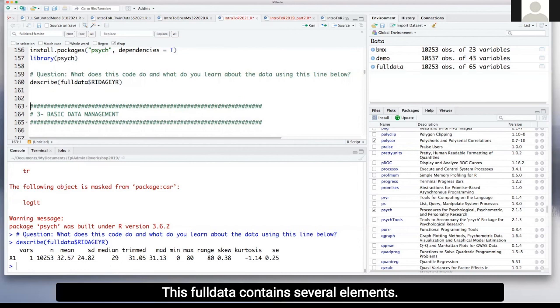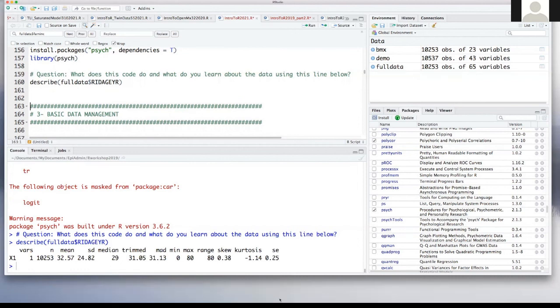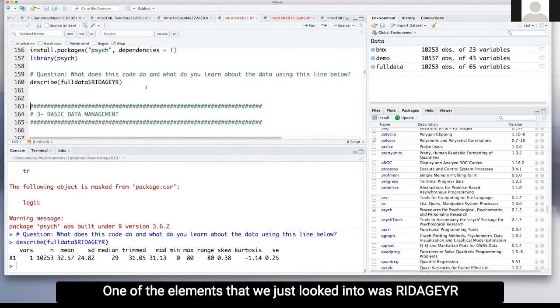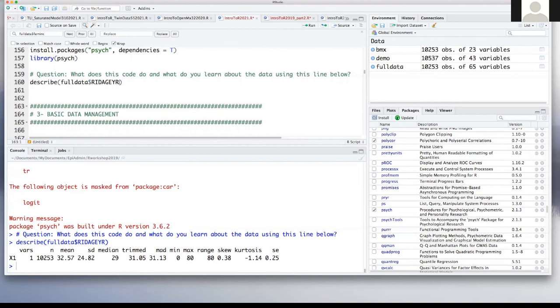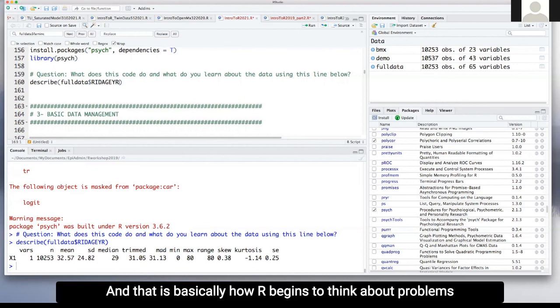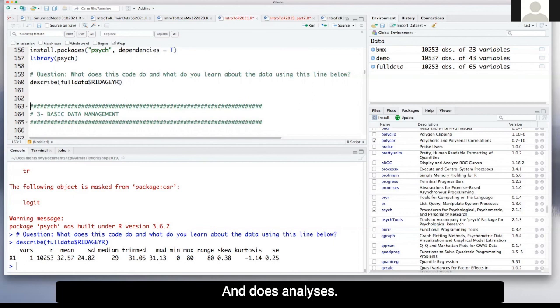This full data contains several elements. One of the elements that we just looked into was rid age year. Every element is representing a variable in the original data set for which we might be interested in analyzing. And that is basically how R begins to think about problems and saves problems in its working directory and does its analyses.